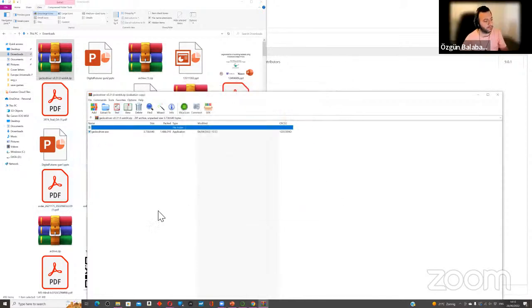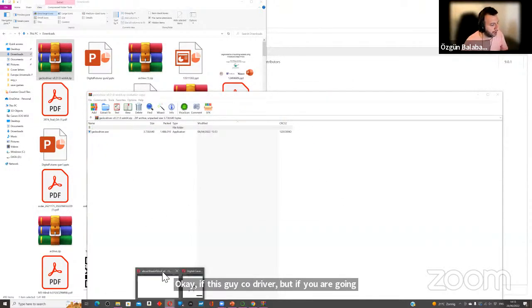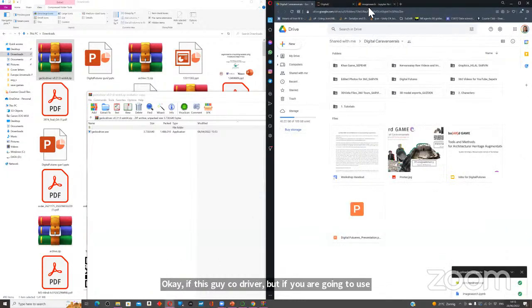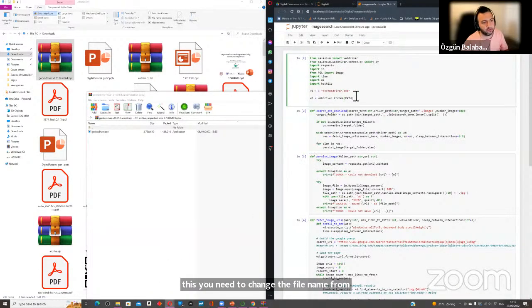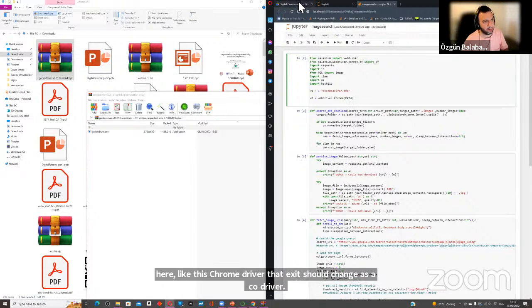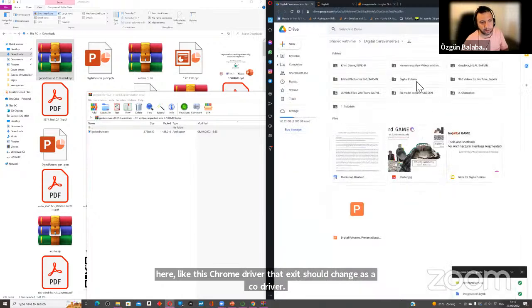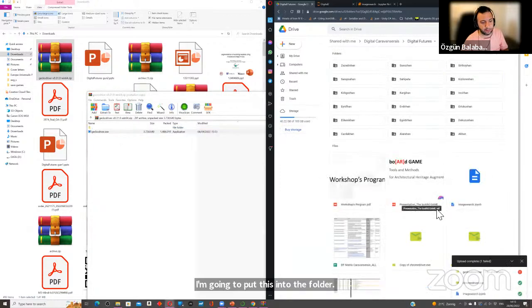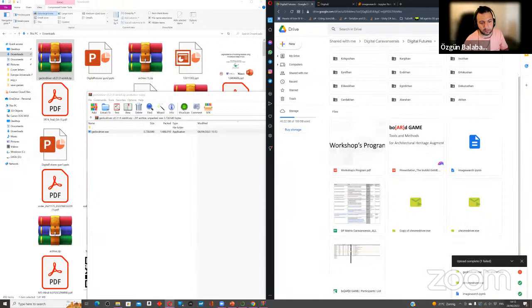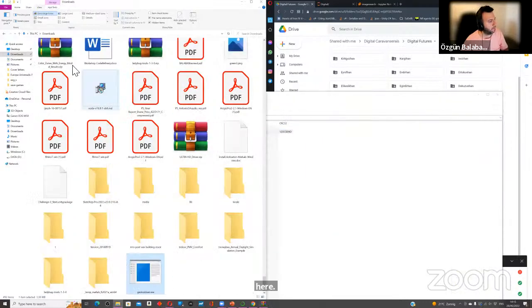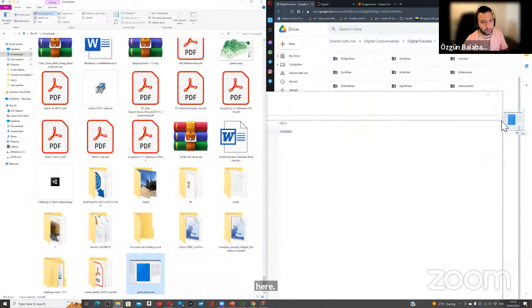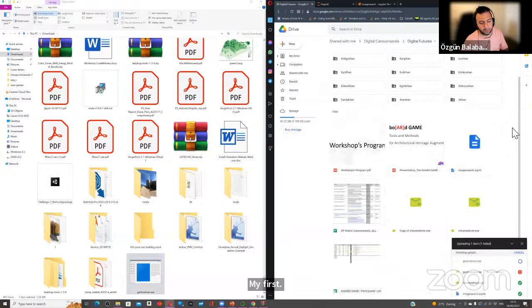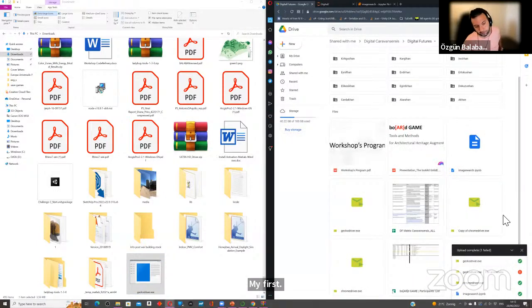Okay, it's this Gecko driver, but if you are going to use this, you need to change the file name from here, like this chromedriver.exe should change to geckodriver. I'm going to put this into the folder. Okay, it's there. So try with Gecko driver.